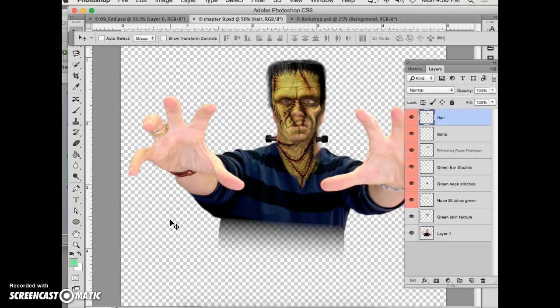Okay, in part two, we're going to get into painting a layer. There are many ways to paint objects and layers in Photoshop, and a simple way to do this is to use the color blending mode and the brush tool. We're going to use this to paint the exposed green skin on the monster.